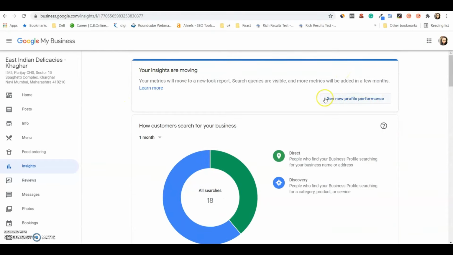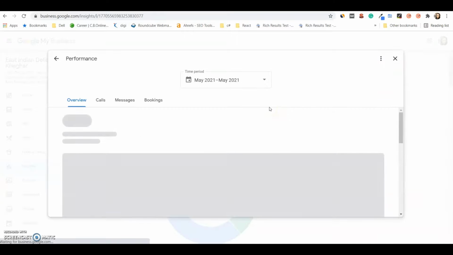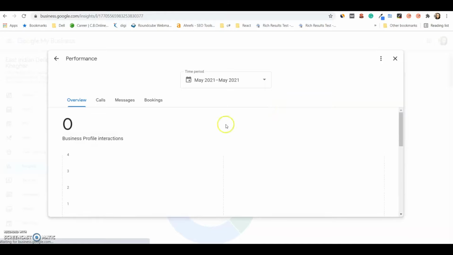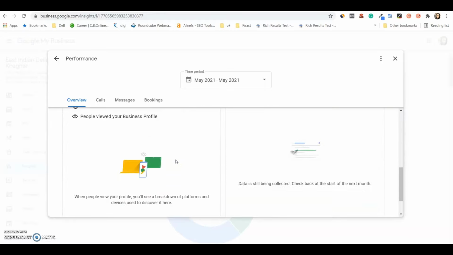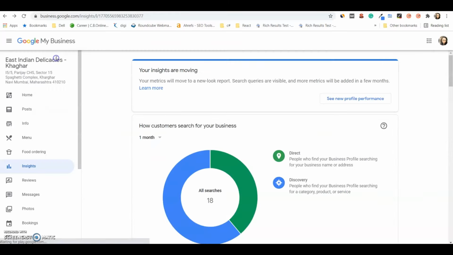Here you can see new profile performance. You click on it. So here it will give you some interactions and all that. So since it is a new GMB, there are no interactions, but let me show you an insights page of an already existing GMB which is doing quite well.